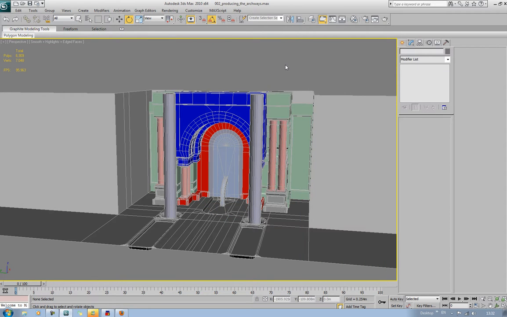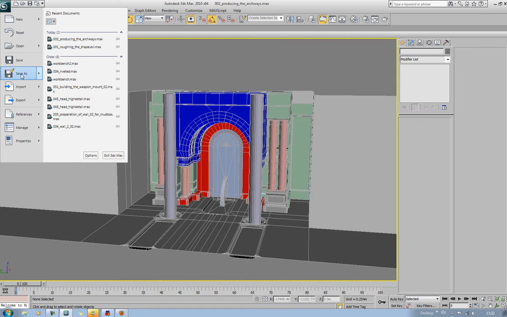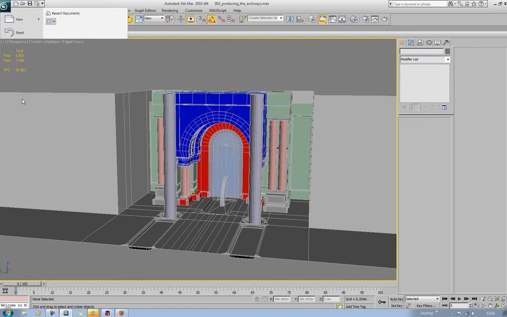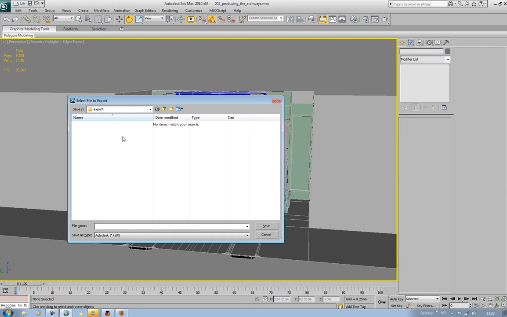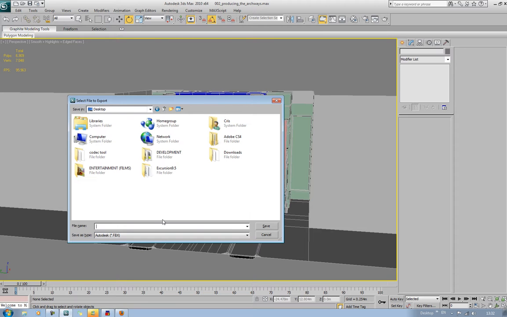Alright, and all I'm going to do now is export this as a filmbox file, which means going over here, export, and then look, there's FBX, and I'm just going to export that down to my desktop, and I'm going to call this portal base T model low det, because it's low detail.